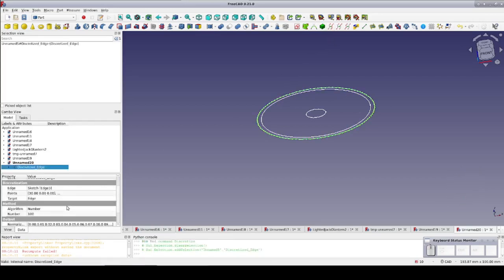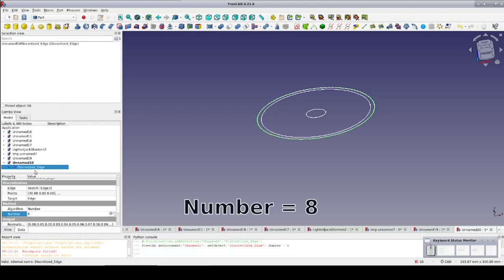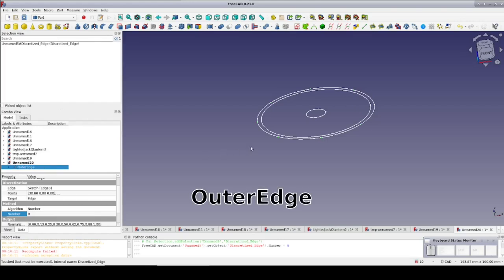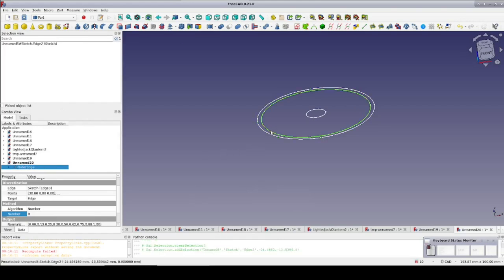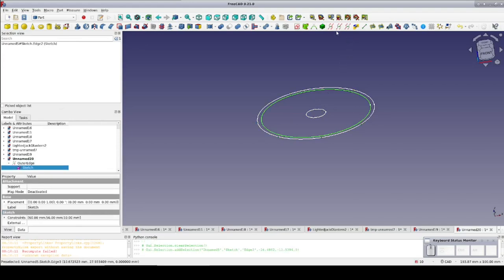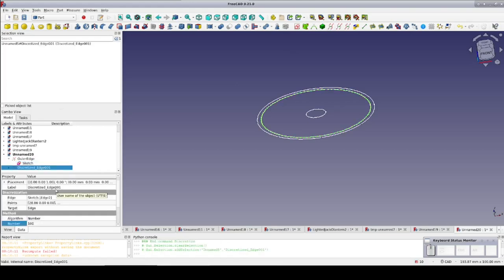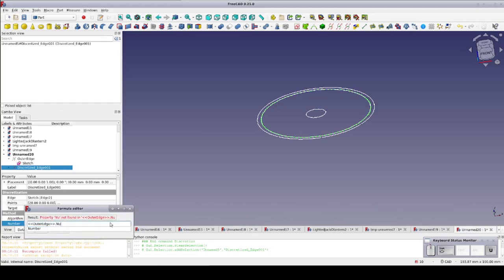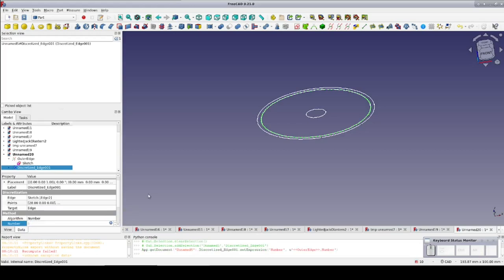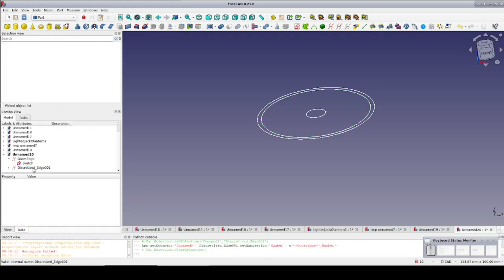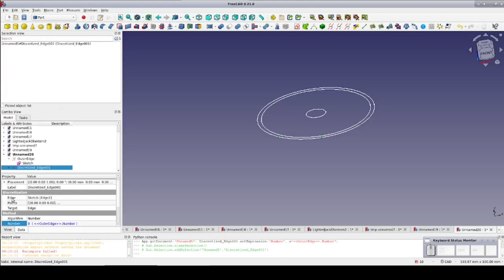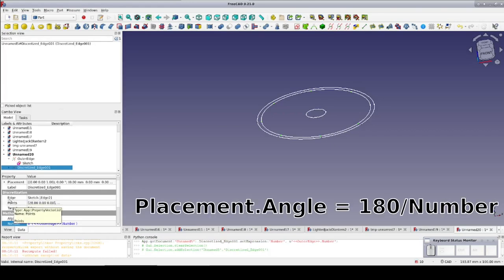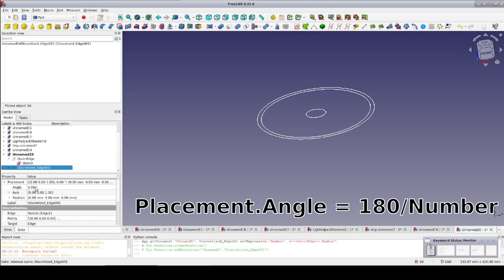Select the discretized curve and in the data pane set the count to 8. Now rename the discretized curve to outer edge. Now select the circle for the minor diameter of the outside and once again discretize that curve. Use the formula editor to set the number to the same as the outer edge. Now change the placement angle so that the discretized points alternate along the circle. Go into placement and go to angle and in the formula editor set it to 180 divided by number.